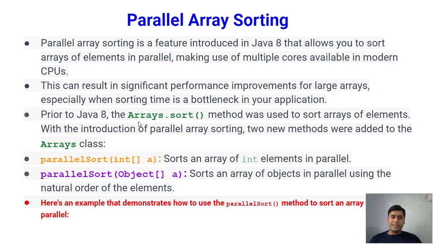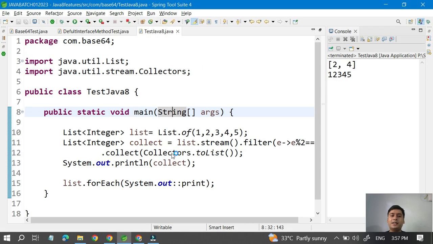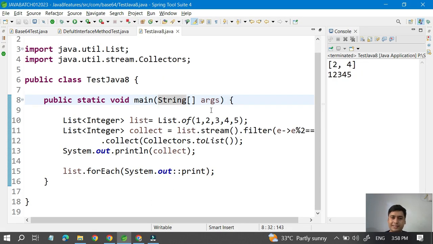So basically parallel sorting we can use on an array. We have the Arrays class and we can use it to sort a particular array. With parallelSort, we can pass objects or integer, double or boolean values, and it will sort them quickly. The parallel method came in Java 1.8. For example, this is the data we have and it's not in sorted order. So I want to sort it.